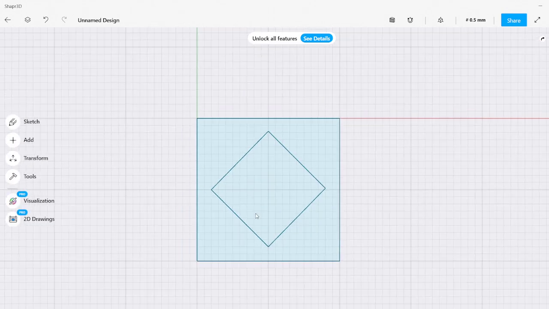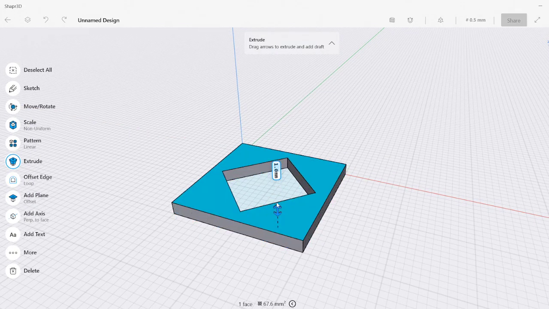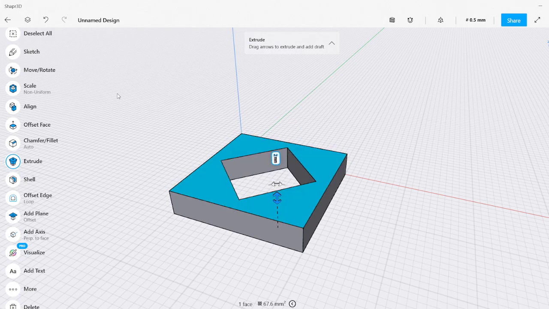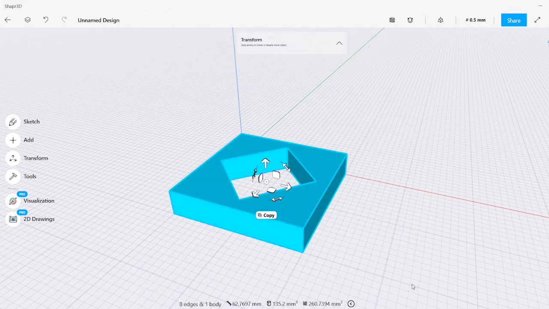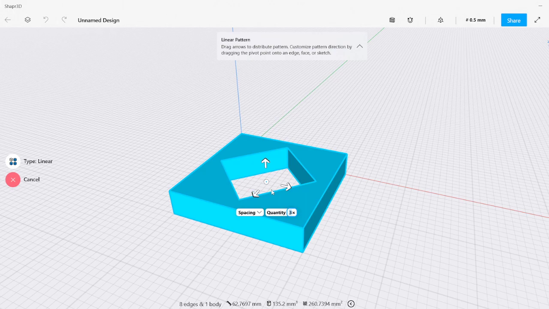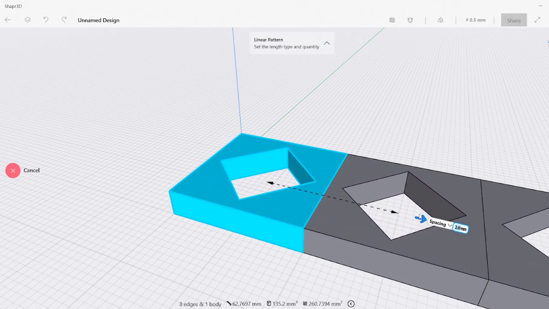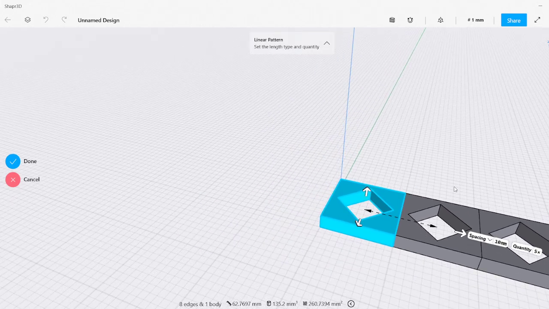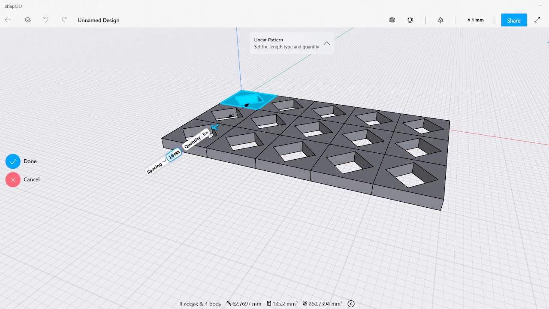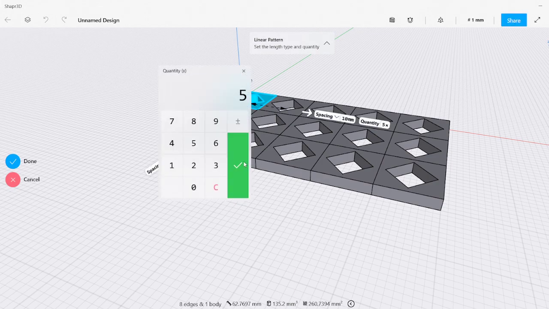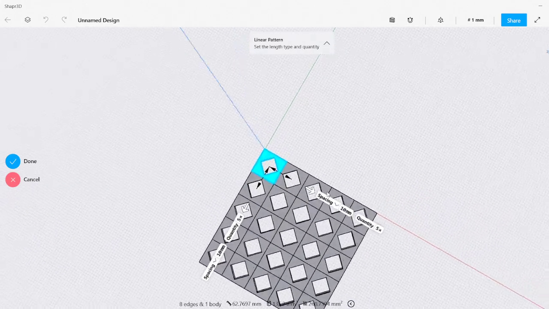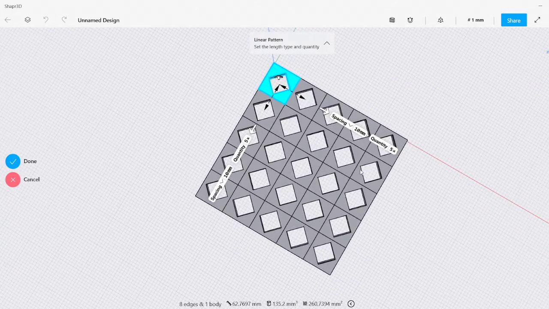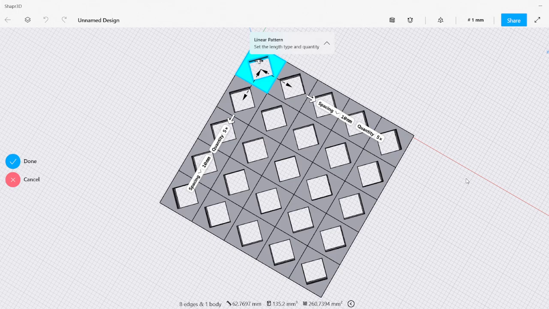Then let's say you just want to extrude that. And then boom, and then boom. Pattern. Boom, quantity. Let's go with five. Boom. Spacing 10, quantity 5 again. And boom, you've got a design for anything. Oh my God, can you imagine? That's amazing. You could make a Connect Four board game really easily.